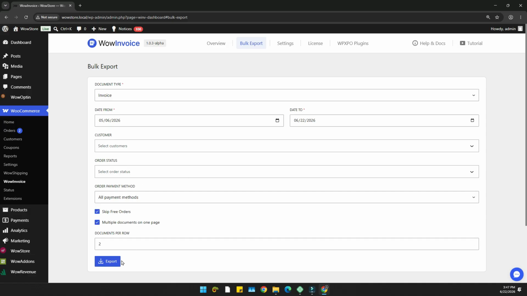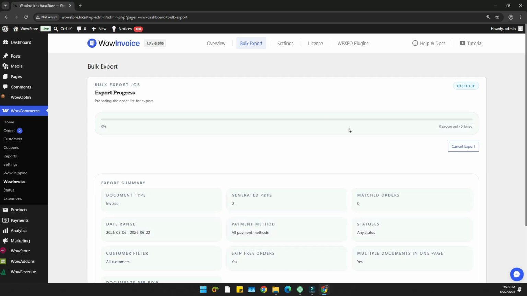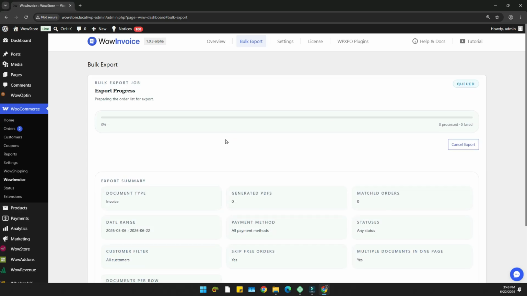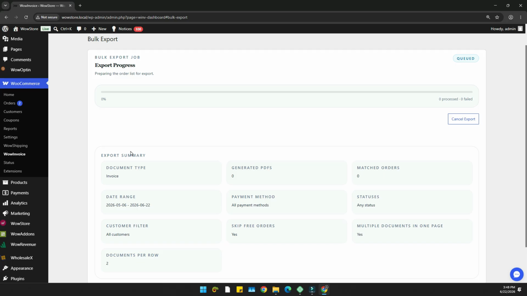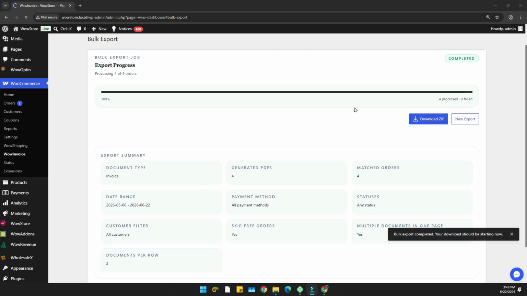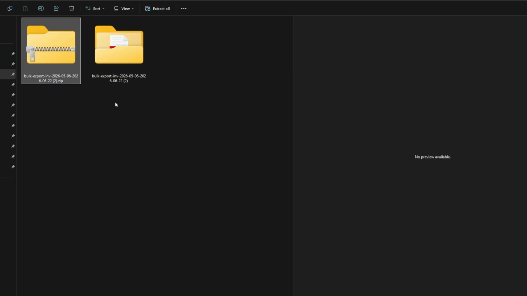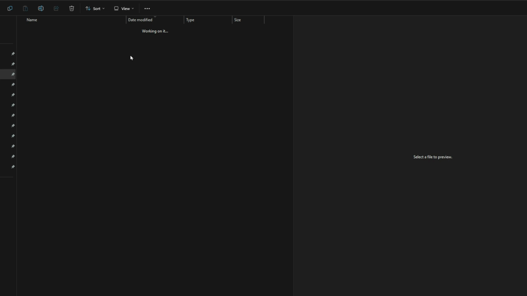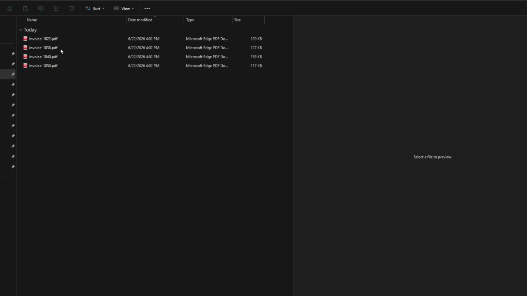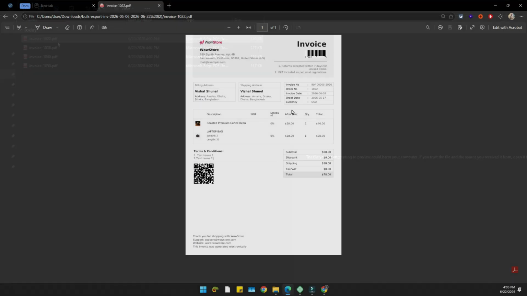Once everything is ready, click Export. WowInvoice will immediately bring you to a live summary page. Here, you can review your filtering options and see exactly how many orders matched your setup with a live progress bar. Once the processing and generation are complete, a Download Zip button will appear. Simply hit that button, download the file, and from your File Explorer, unzip it. Inside, you'll find all your documents perfectly organized and named by their individual invoice numbers.